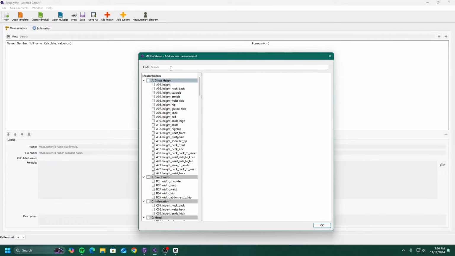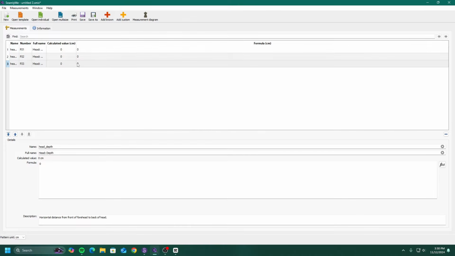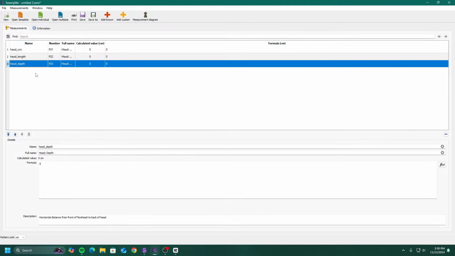It helps to search. So if I were making something like a hat, I might search for head and choose all of the head measurements. When you click a measurement to look at it, it will pull up the appropriate measurement diagram. So that helps and really teaches you how to measure yourself. So I'm just going to go ahead and add a couple of head measurements in there so you can see how they're added to the table.